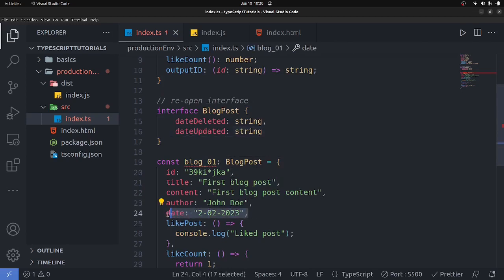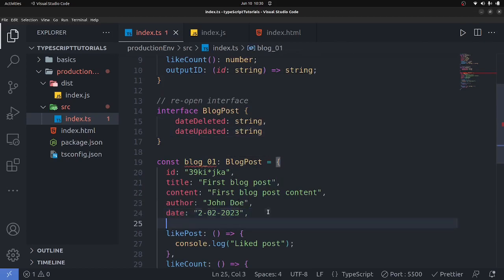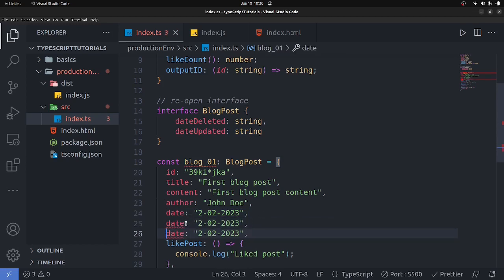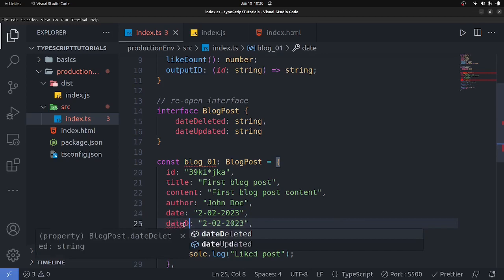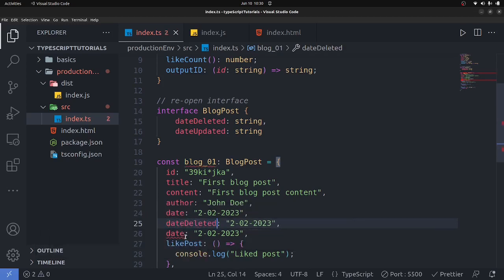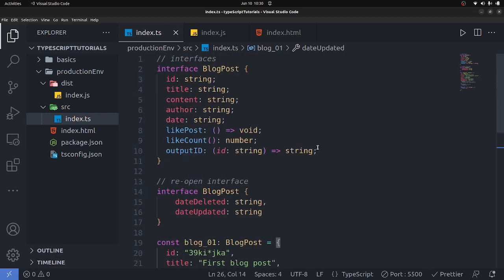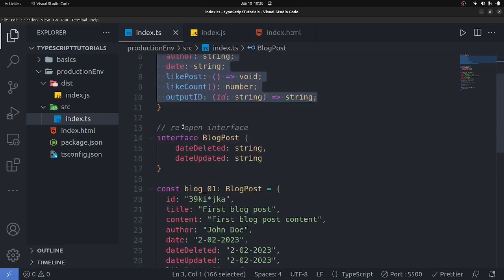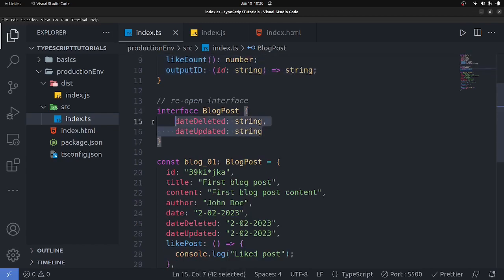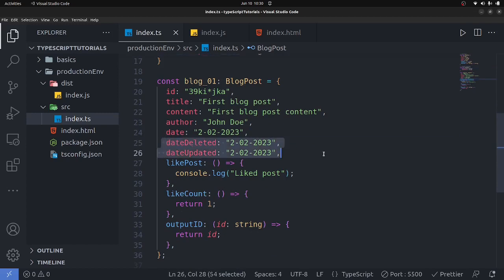So let me copy this right here and paste it a couple of times, and move this down here. This is going to be date, this is going to be date deleted, and this one is going to be date updated. So that's basically it. Now you can see the error is gone because we have implemented everything the original interface had, and whenever we reopened the interface, we also added new attributes that we provided inside of the object. So the object has implemented those attributes as well, and now everything works fine.